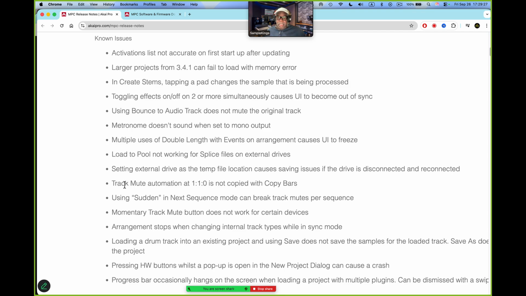All right. Setting external drive as the temp file location causes saving issues if the drive is disconnected and reconnected. So if you put something on a drive that disconnects and reconnects, and it's going to be in a temp file. Temp files are just temporary files, but they're files that are always being used by the machine. It will cause a problem. So be aware of that as well.